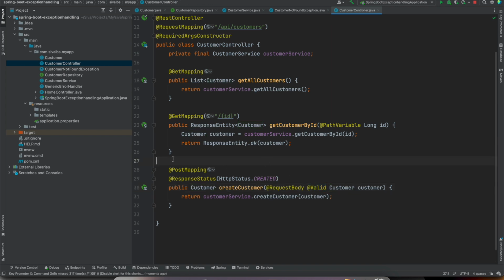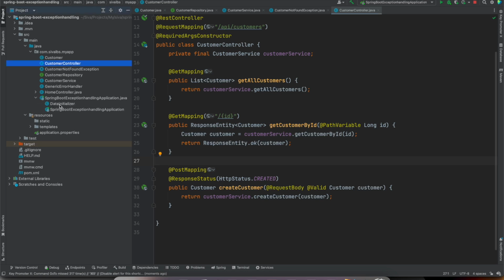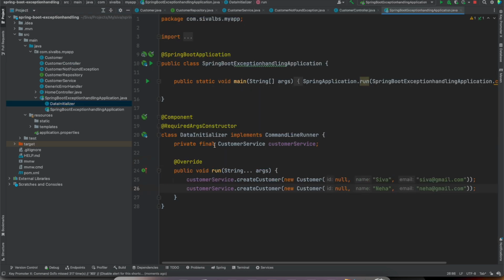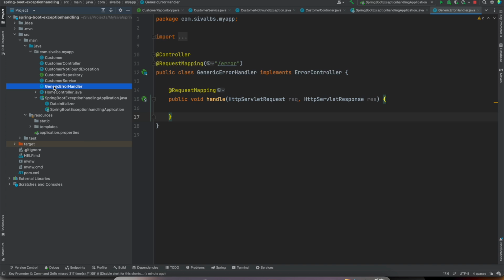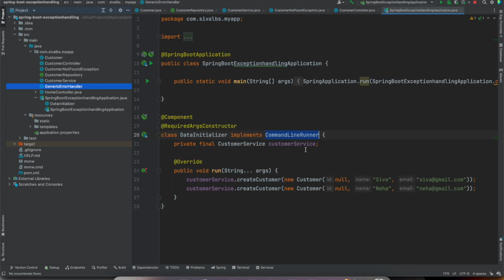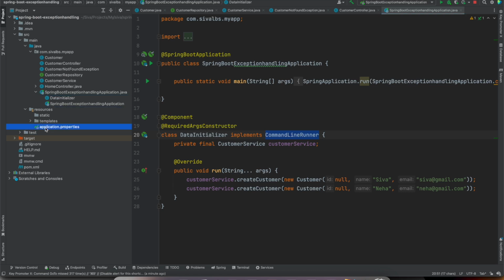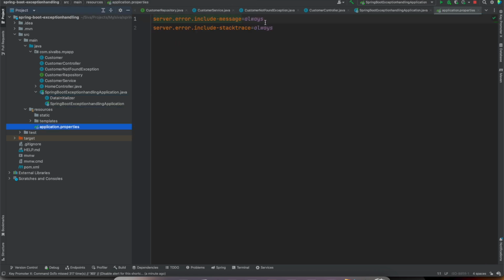In addition to these, I have added a CommandLineRunner instance to initialize a couple of customers into the database. And then we have this generic error handler. I think we don't need this. One more thing is we have these properties in our application.properties. First, let us comment this out and then see the default behavior of our application.